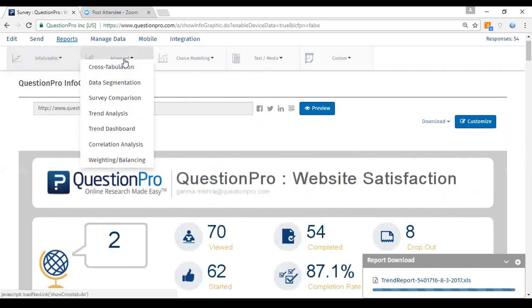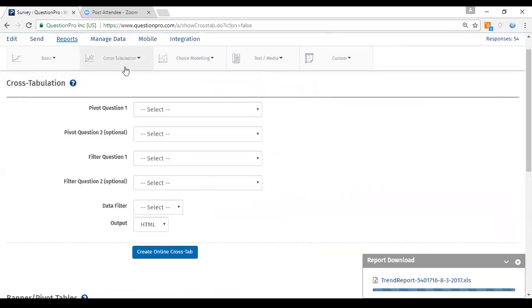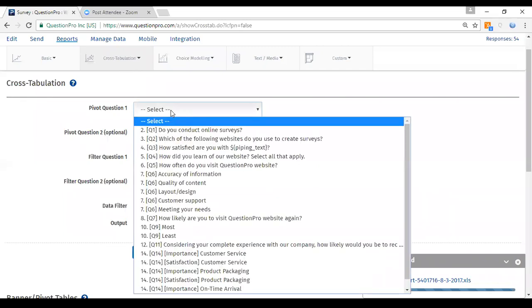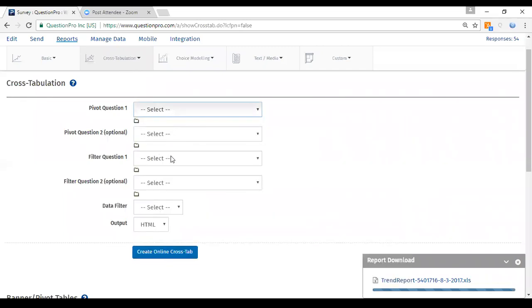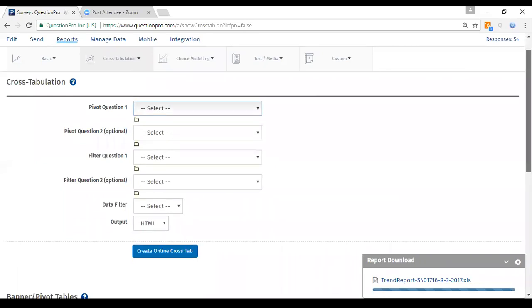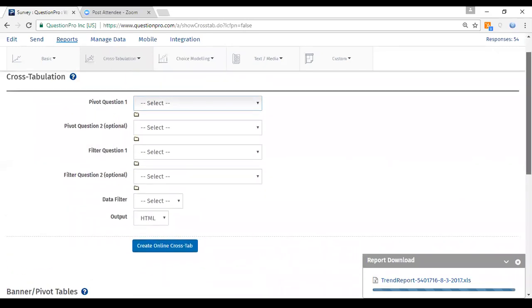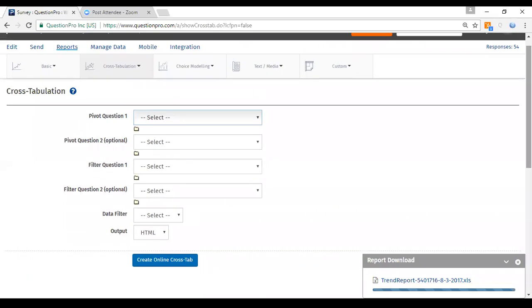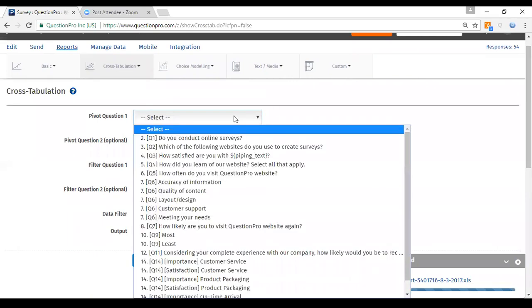Moving on to advanced reporting options. Now, in advanced reporting, the first one you have is cross tabulation. If you want to compare 2 questions, the data that has been collected for 2 questions, you can choose a pivot question and you can choose a filter question. If you download this cross tabulation report, you'll get one graph which will give you the comparison for the data that has been collected for those 2 questions. Right, so let me show you how it looks.